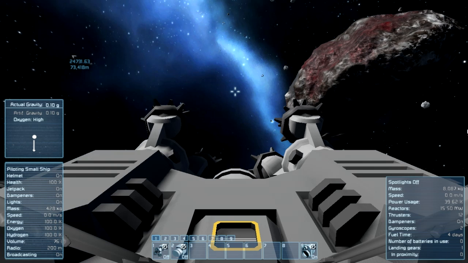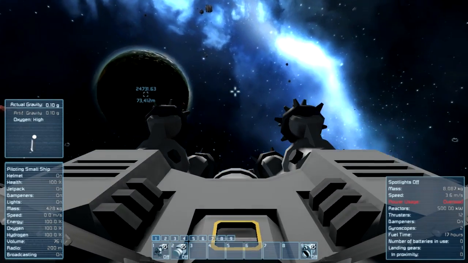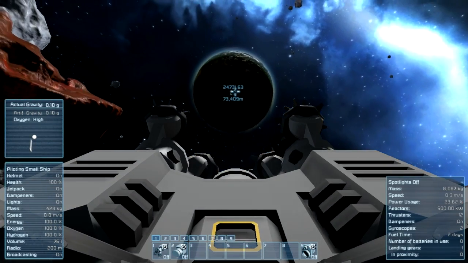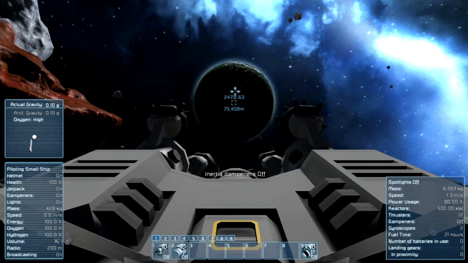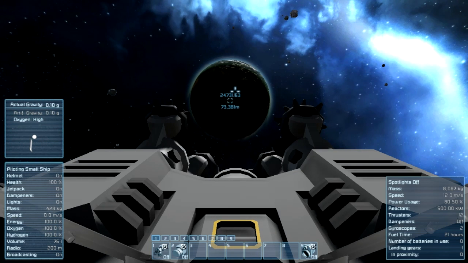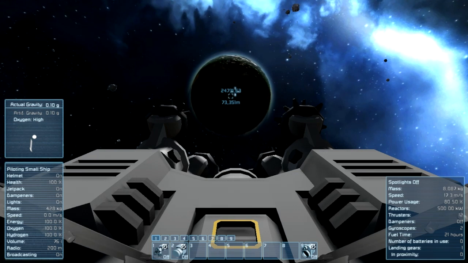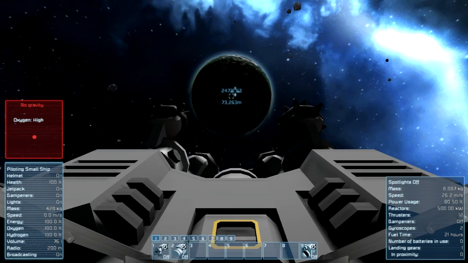Alright. Turn inertial dampeners off and accelerate, fly in that direction, and when I get close to it, just outside of the natural gravity field, I will cut back in.